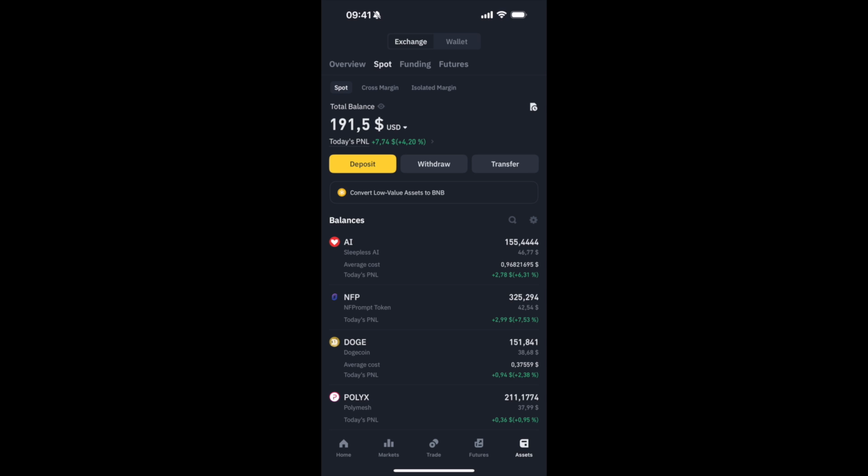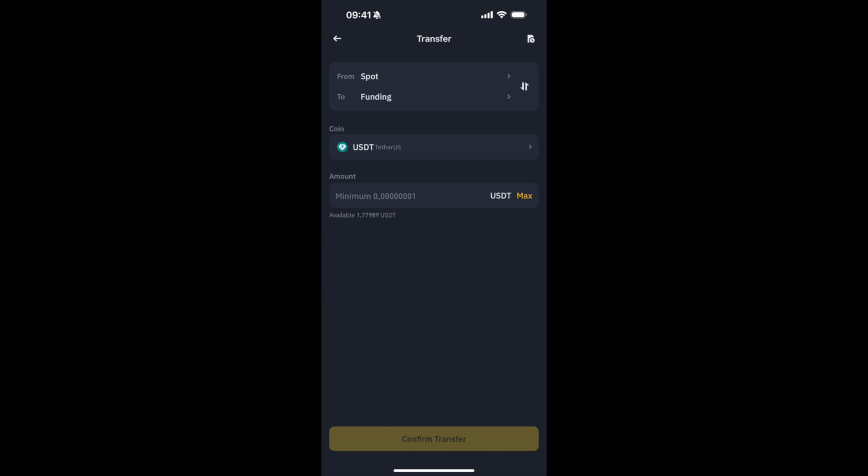Once this is open, to transfer from spot to funding, tap on this third button, that is Transfer. So it is Deposit, Withdraw, and Transfer. Tap on Transfer. Now you need to select From and To. So for the From, you need to select Spot, and for To, you need to select Funding. So select Funding.